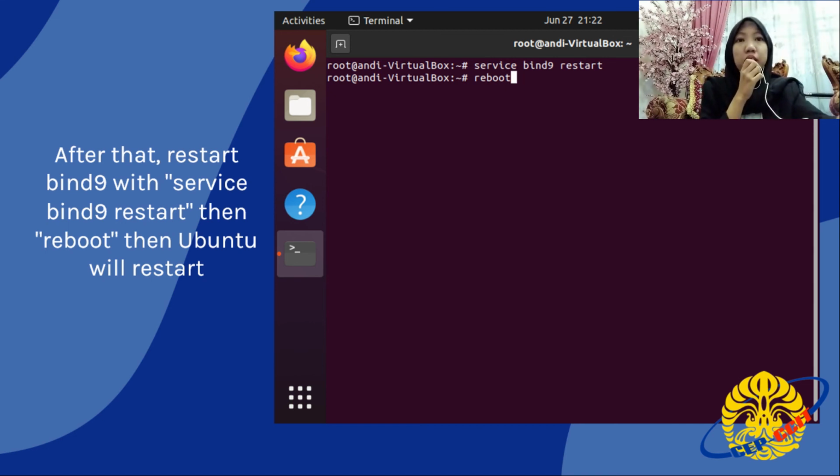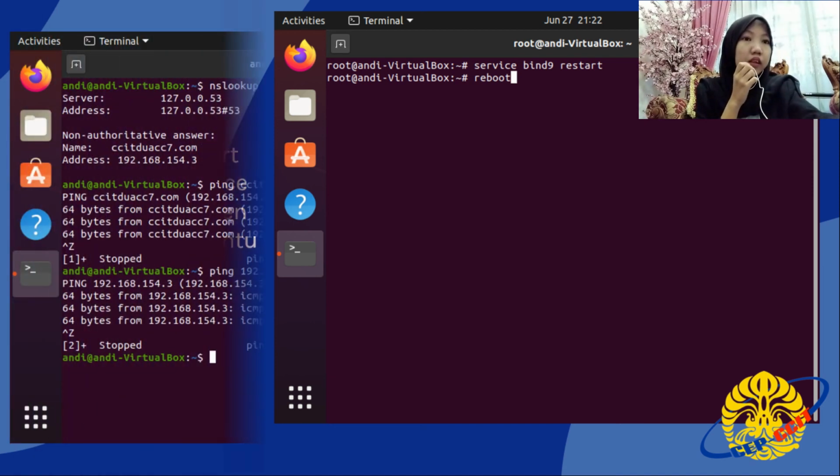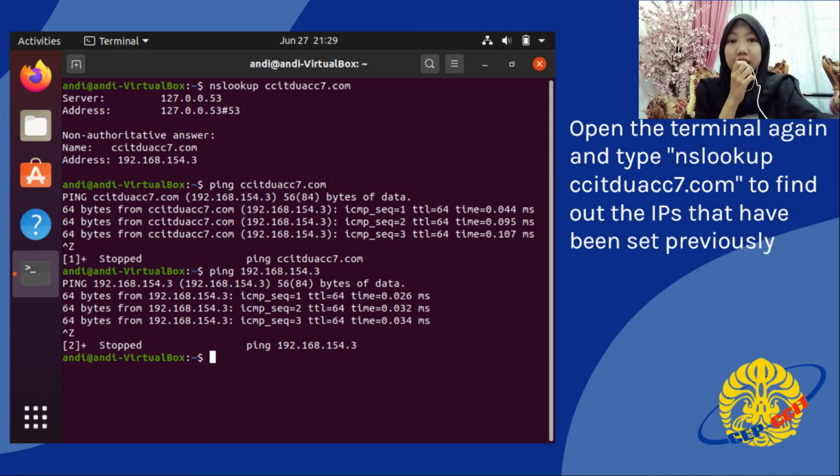The Ubuntu will restart. After Ubuntu restarts, open the terminal again and type nslookup with the server that we created, ccit2cc7.com, to find out the IP that has been set previously. After that, ping the server and IP to see whether it has been running successfully or not.